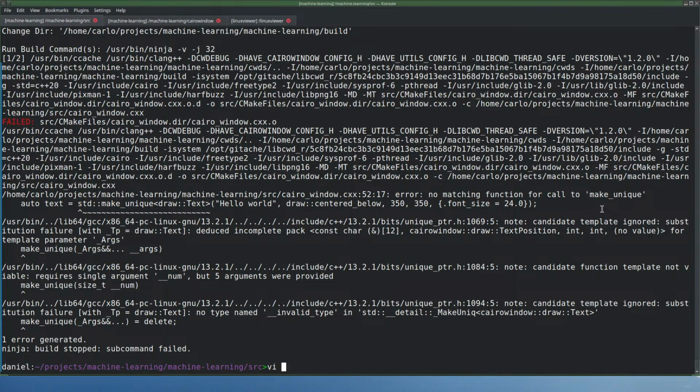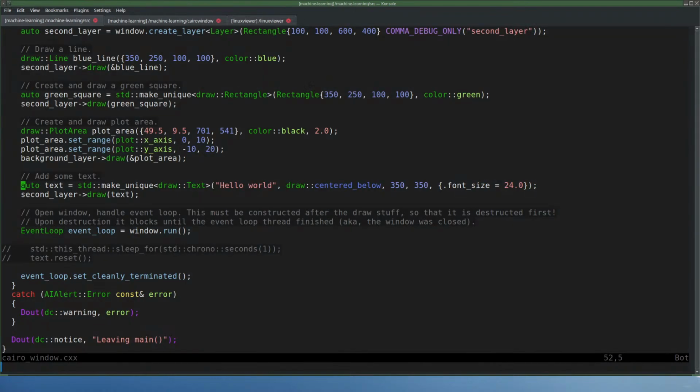Non-matching function call to make unique. Candidate template ignored, substitution failure, incomplete pack for arcs. It is a problem with constructing it. Okay. But what is the problem then?